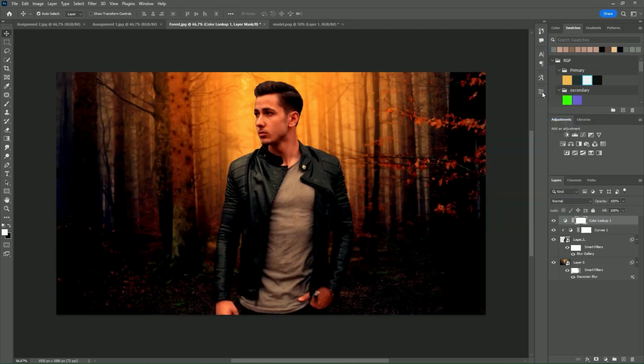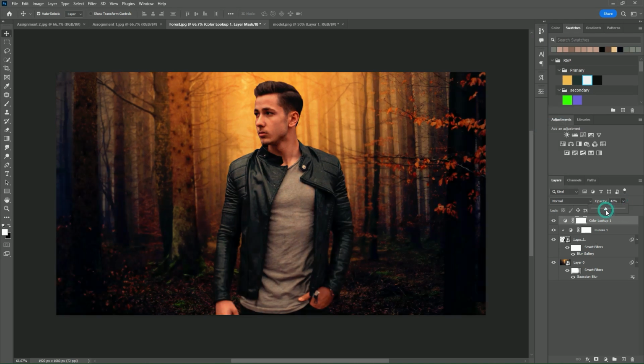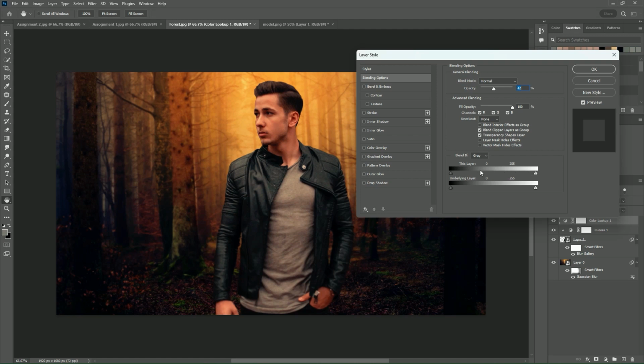So let's lower the opacity a little bit. And it's made my blacks very black. So I might remove a little bit of that. So if we double click, this top bar here affects the actual layer itself. And then this bottom panel affects what's behind that layer.